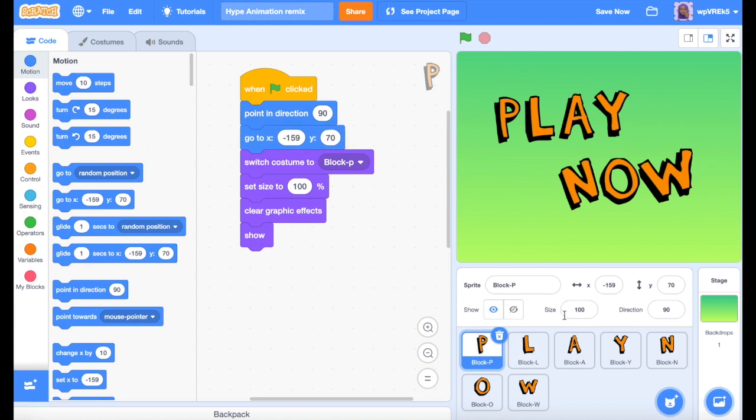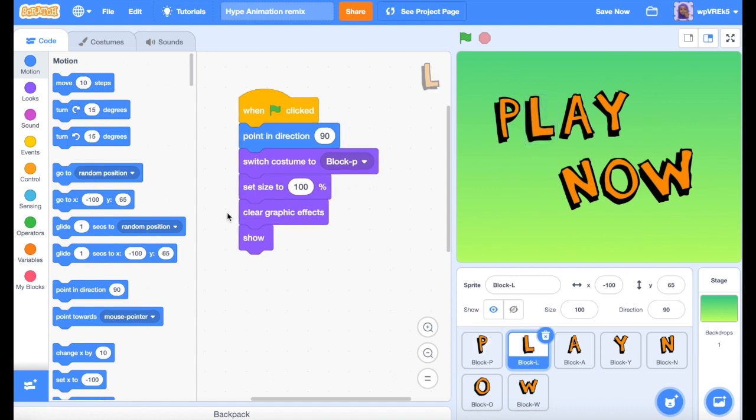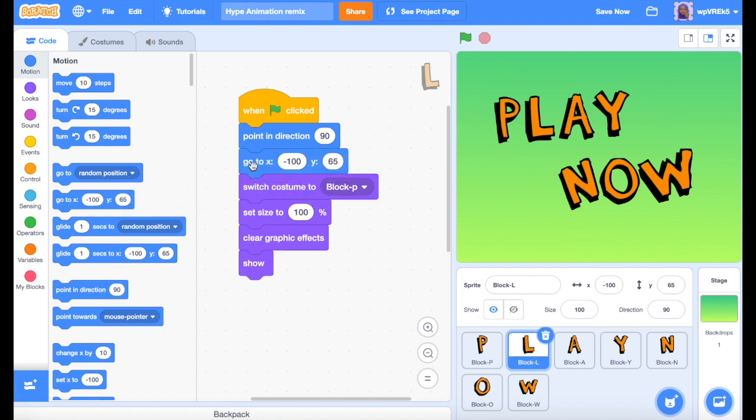But I can't drag this block to the next position or they'd all stack up in the same spot as the P. So I have to go to my L block and notice the numbers are different. And so I'll drag that out. Do this for each one of your blocks.